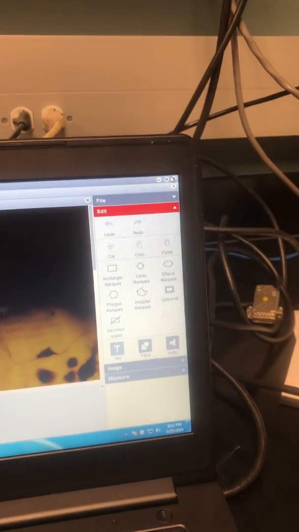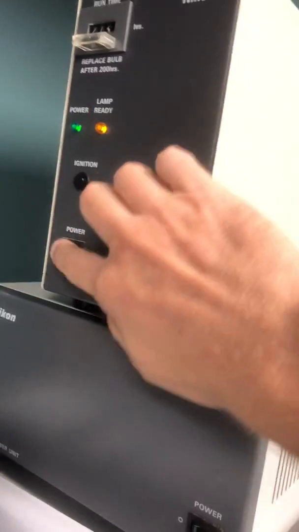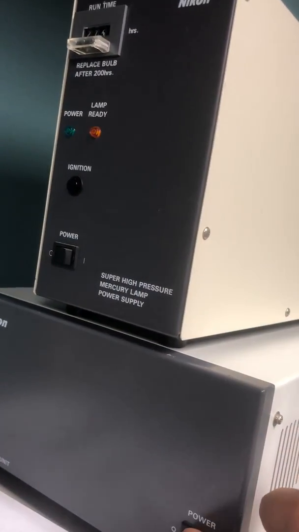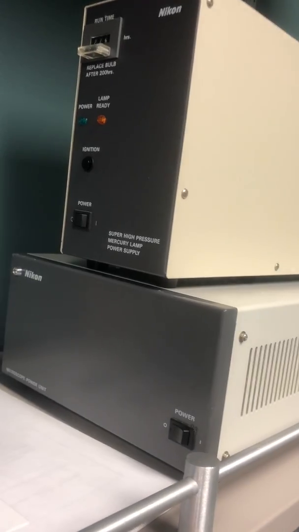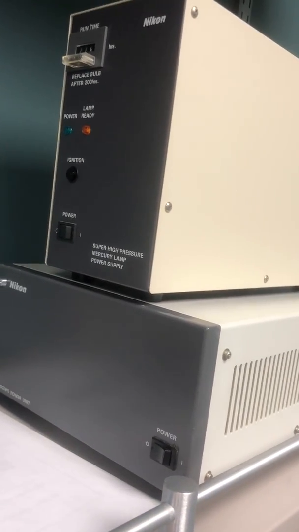That's what you're going to put in your e-notebook. When you're done with everything, just make sure you close down the program. And please, please, please make sure that you turn off these so that we are not wasting their life. The fluorescence bulb is actually fairly expensive.